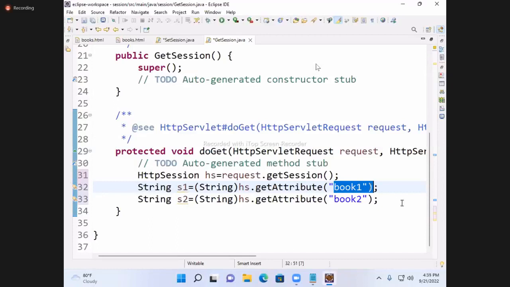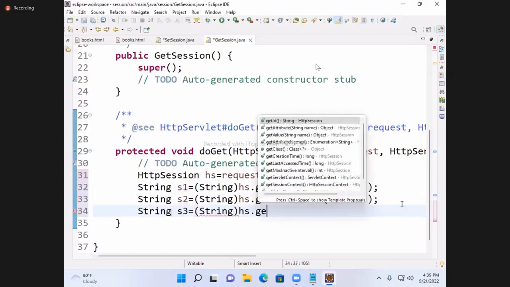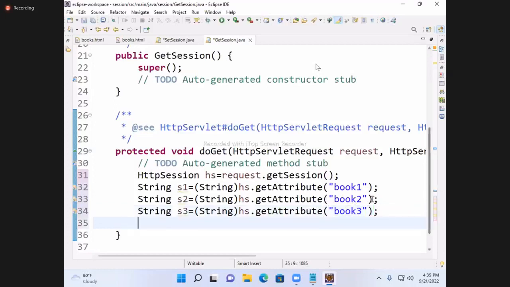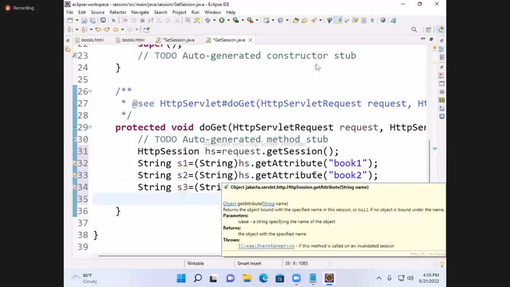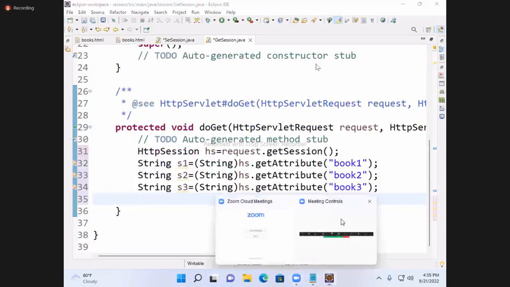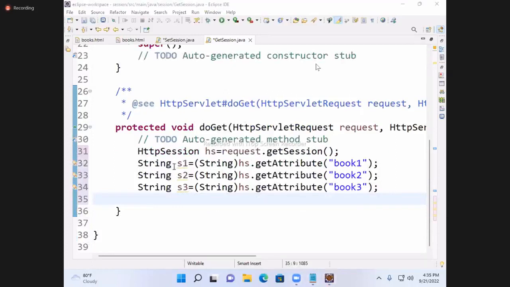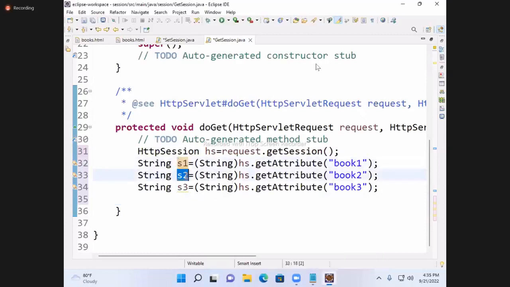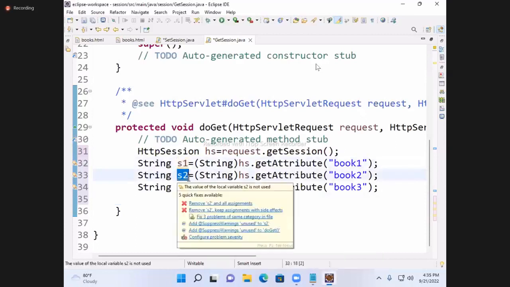Here, value retrieved, string S3 equal to HS dot get attribute, book 3. Now, what will be happen is, if selected book is there, here hash code will be stored. If not selected, null will be stored. If it is null or not null, we have to check.